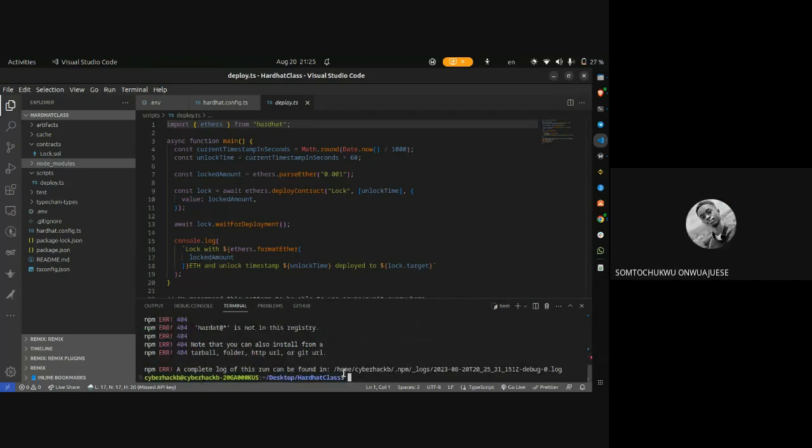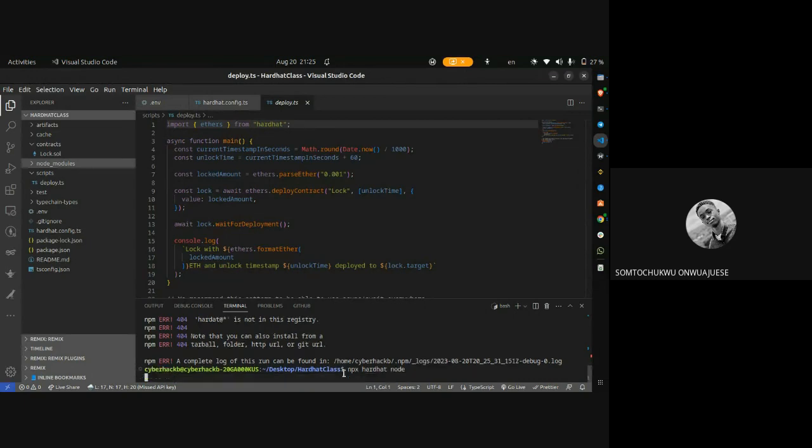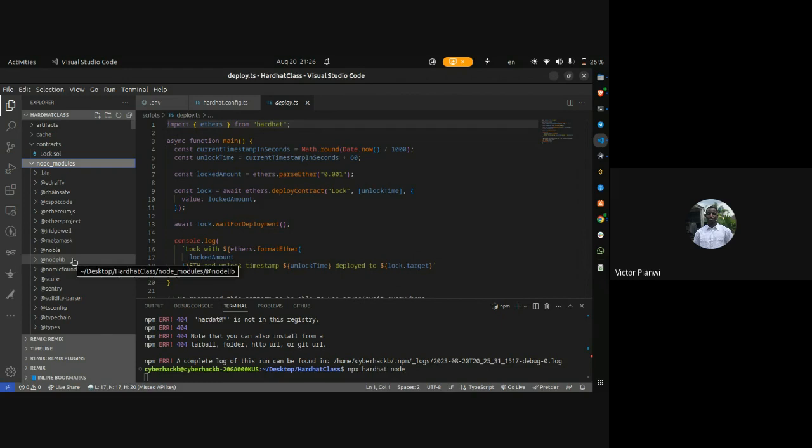Santo Chukwu, please, are you sure how you went about this again? Yes, I'm sure. Are you sure you installed that module you are talking about, Nomic Foundation? I think everything is installed. Did we try to install Hardhat separately? No, I just installed it in this same root directory as our instructor did.